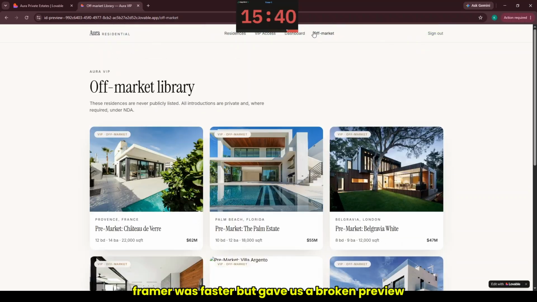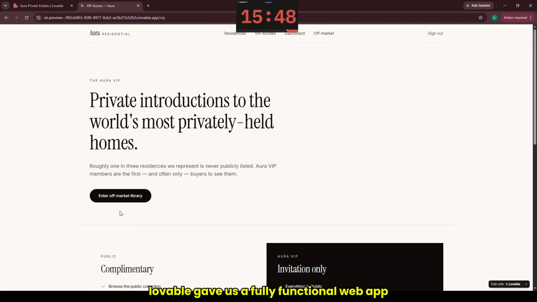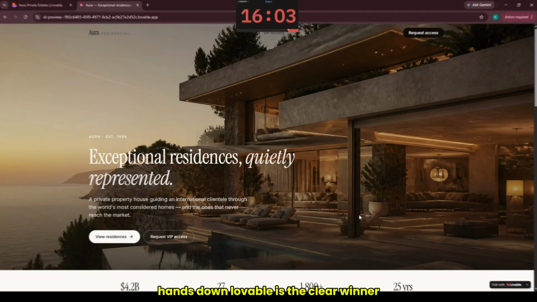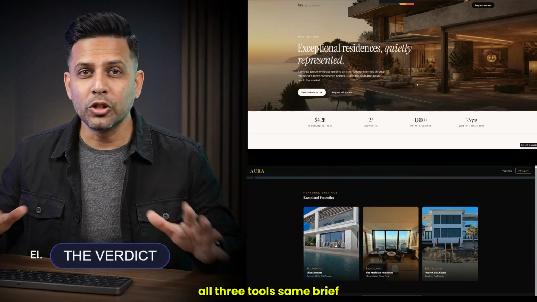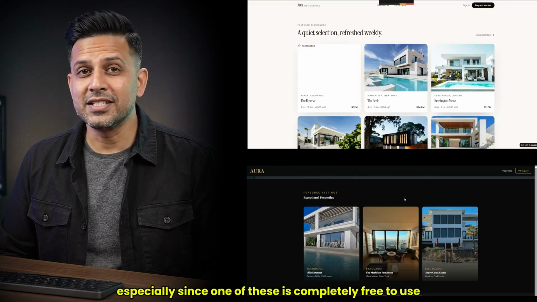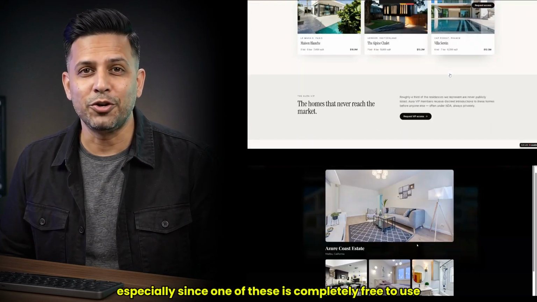Framer was faster, but gave us a broken preview. Lovable gave us a fully functional web app. Hands down, Lovable is the clear winner. Here's the final scorecard. All three tools, same brief. The verdict might surprise you, especially since one of these is completely free to use.